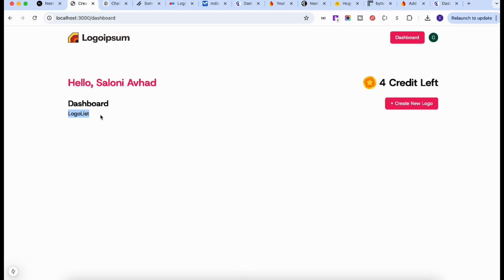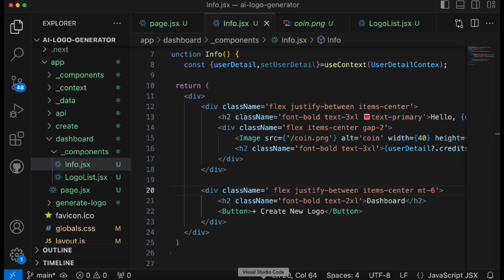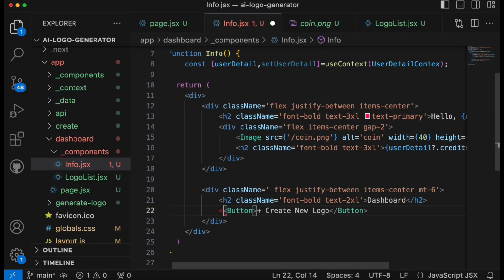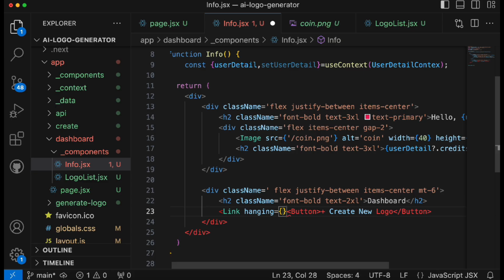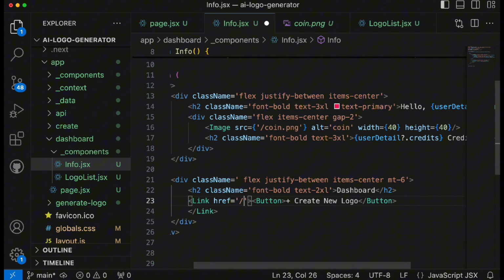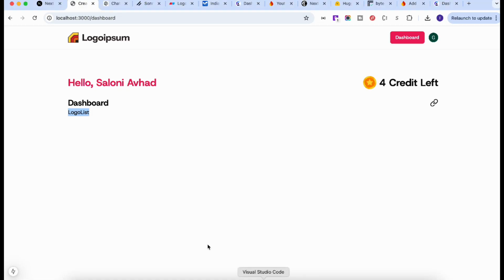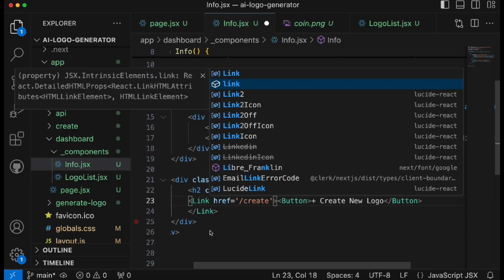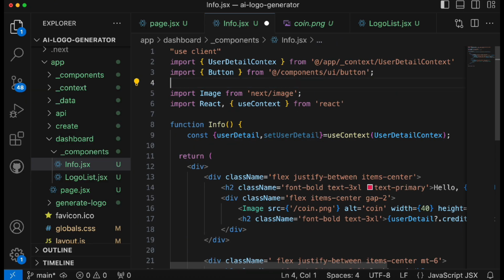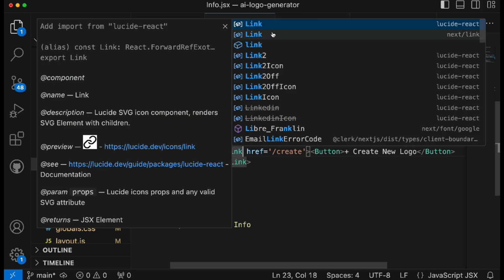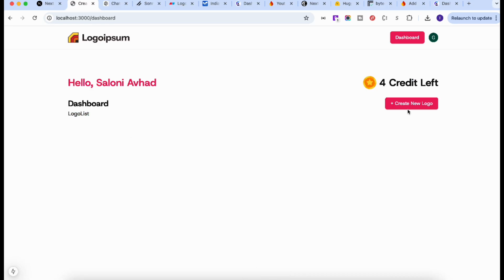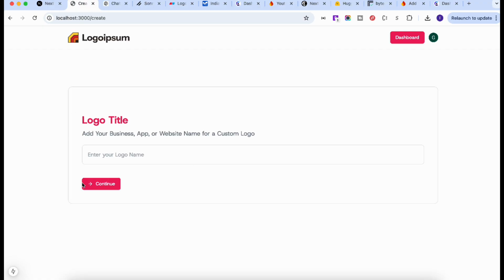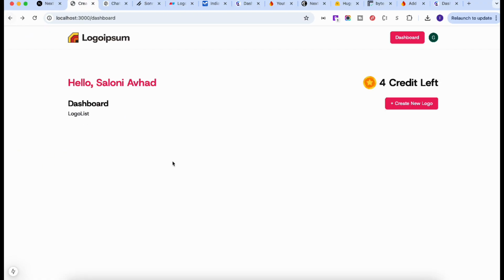Okay, now next, obviously on the click of this create new logo, we want to navigate to the new screen. So simply I am going to use a link reference, and we'll just navigate to the create page. So over here we say slash create, and that's all. Okay, so I think this need to be, so let me remove this link. This icon is get inserted. We want this next slash link. Okay, now if I click this create new logo, it will jump to this create page where user can create a new logo as well.